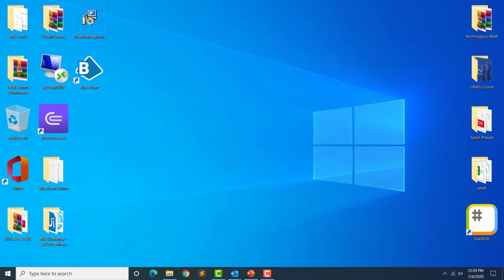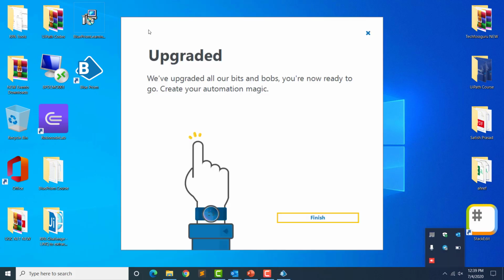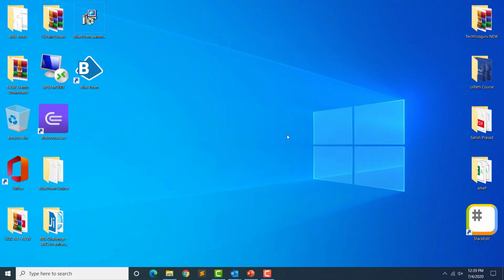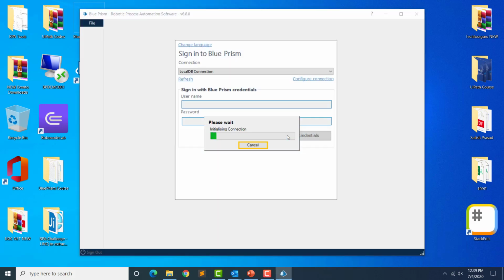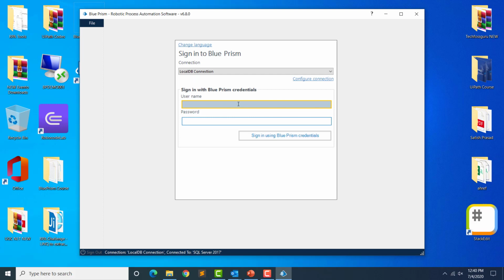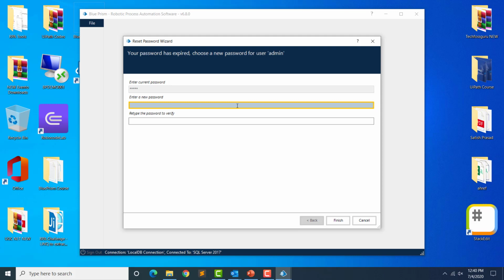So when you launch it, you will see a new splash screen and the new logo icon. Previously it was different, and in the new edition you will see this upgraded screen, and you need to click on finish. This will launch your Blue Prism tool, and you should be able to log in using user called admin and password called admin. And now when you log in the first time, you need to reset the password. The reason being that the password is a default, so I'll change it to something which I can remember.